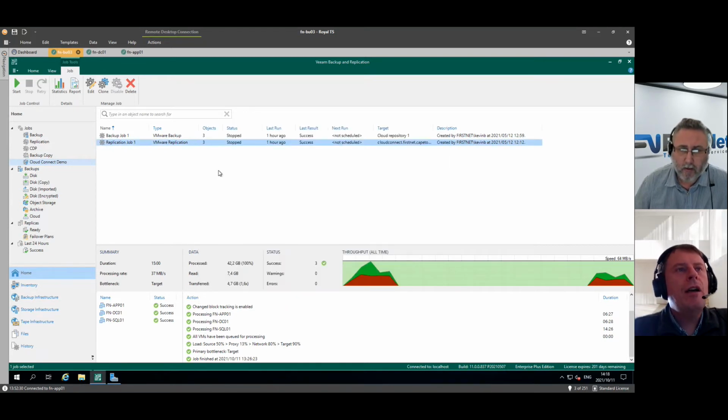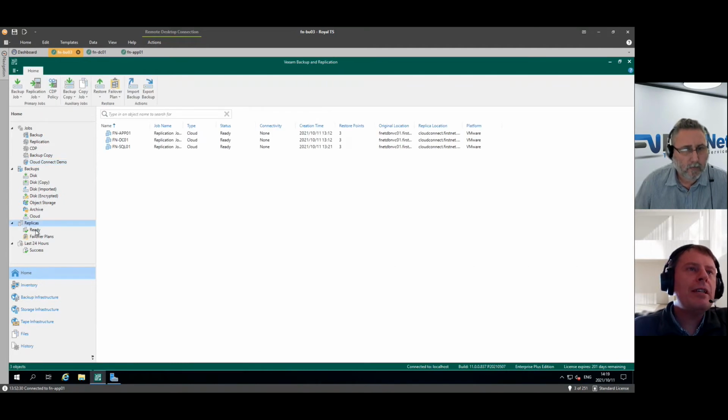All right, so these jobs have obviously run before. Once it's run the jobs and we've got the replicas in the cloud, they show up under your replicas here, like your normal on-prem replicas. You can see the type here says cloud, and that's how you know it's in Cloud Connect.